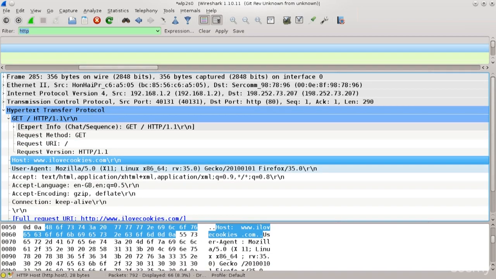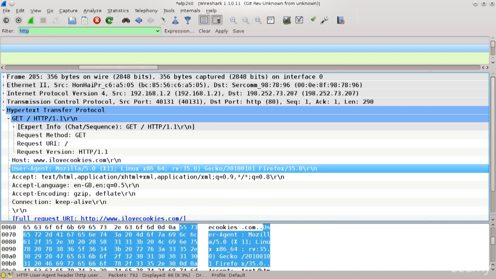Down below, we can see that the host is www.ilovecookies.com. But here's some interesting information right below the host. This is all of the information you are transmitting to the web server, and sometimes this sort of information you don't really want to give away. So it says user agent Mozilla 5.0. It says that I'm running Linux on a 64-bit architecture. So the web server to which I made the request knows that I am running Mozilla, that is my browser. It knows the version of my browser, it knows my operating system, and it knows my processor architecture.